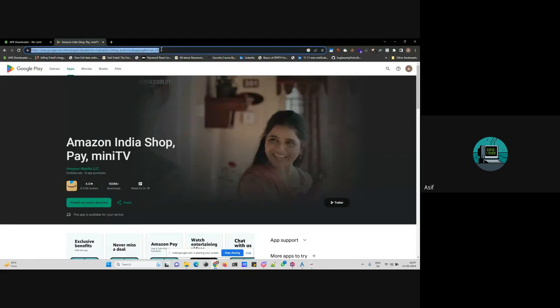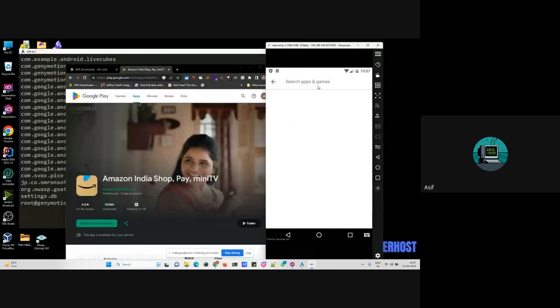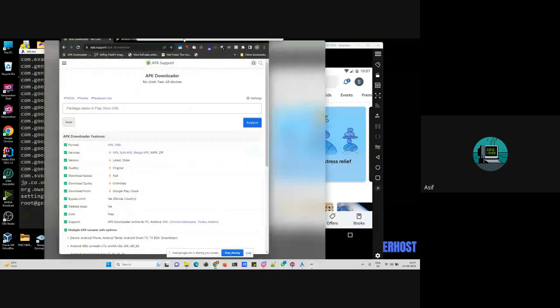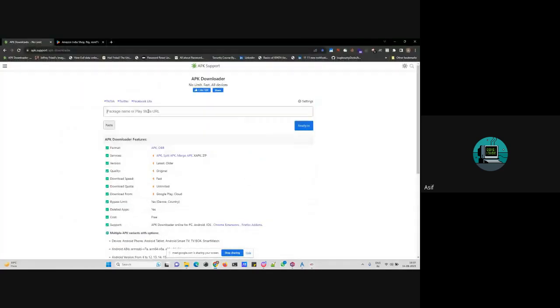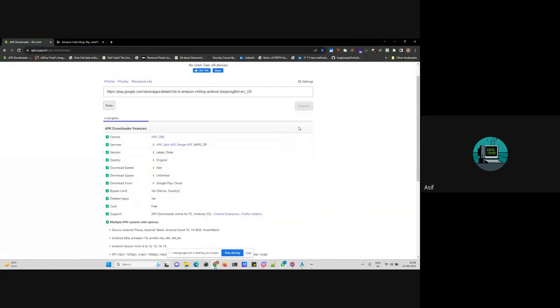Now, if you want to install this application, for example, and this app is not available in this phone, it is not getting there. If you're not able to find this Amazon app in your Play Store, simply go to this website. I will be giving the URL. You have to copy this path, paste it, and click on analyze.